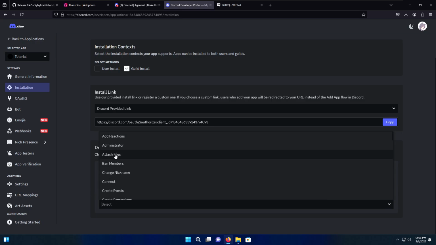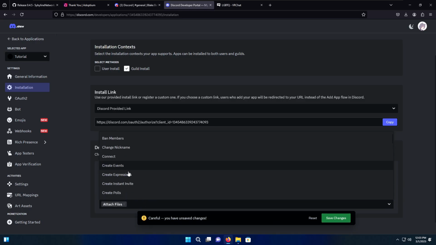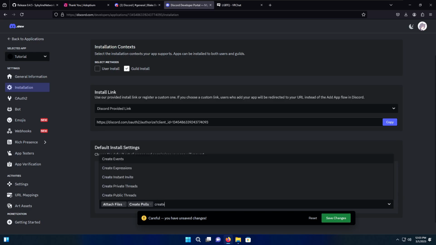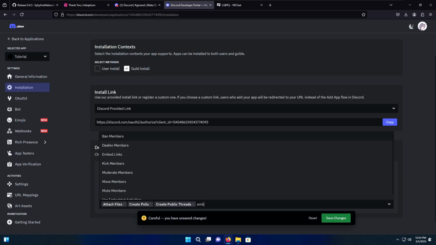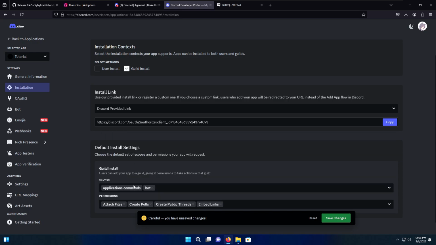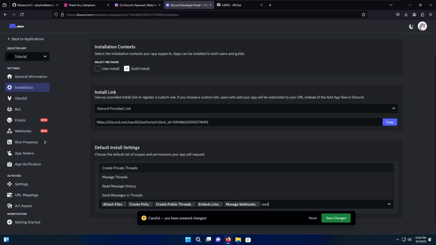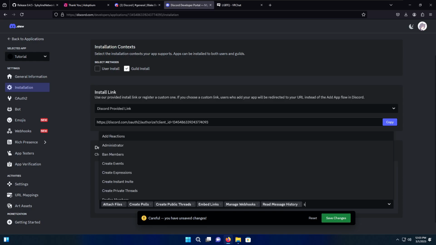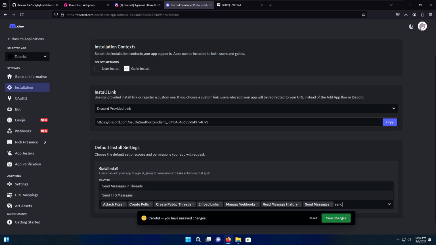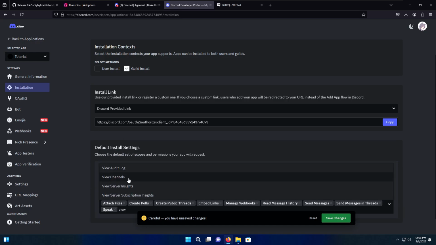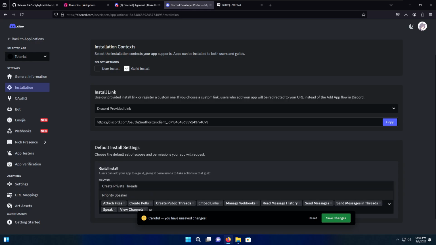In the permissions tab, you want to give it attach files, create polls, create public threads, embed links, manage webhooks, read message history, send messages, send messages in threads, and view channels. And I personally also like to give priority speaker to the bot, as whenever things get called out, it will automatically say it in a Discord channel. With that, you want to save your changes.